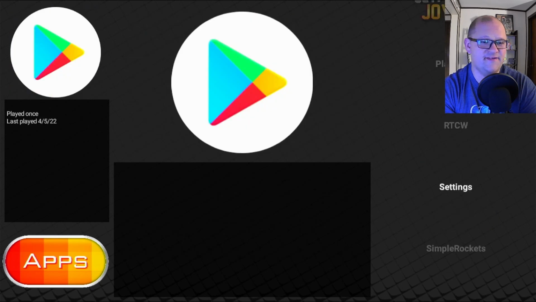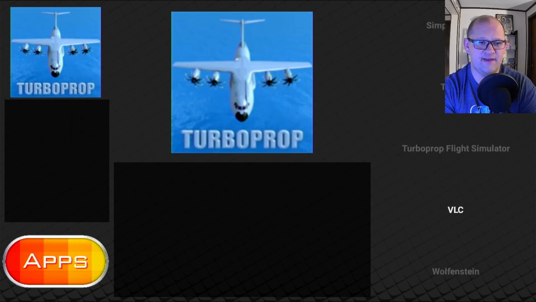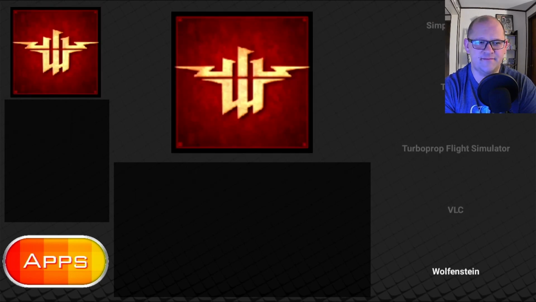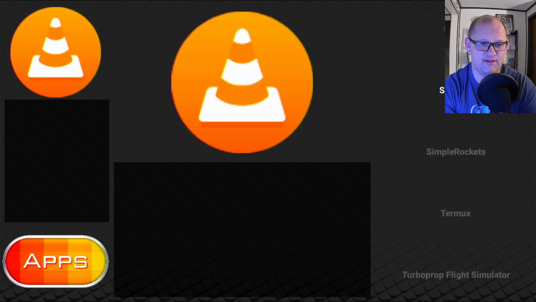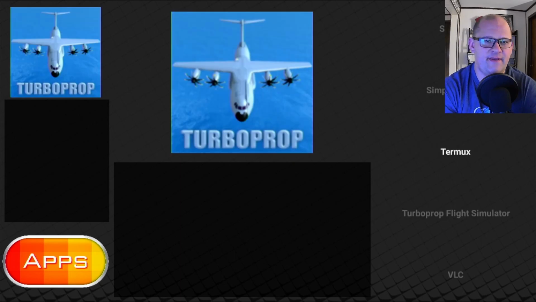Jetpack Joyride is a great little hop in and out. Simple Rockets is a game I play all the time, and some others. I've even tried to get Return to Castle Wolfenstein working on this device, but it's not quite there yet. So there are definitely some Android applications that you'll be able to run on this device as well.